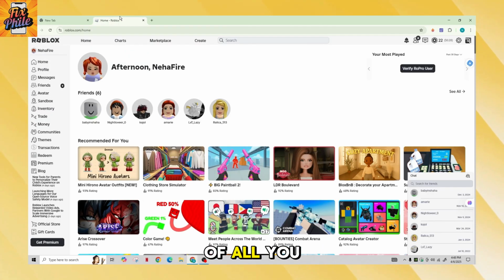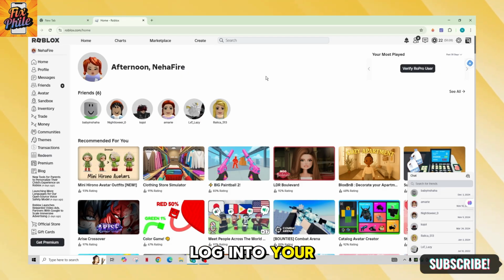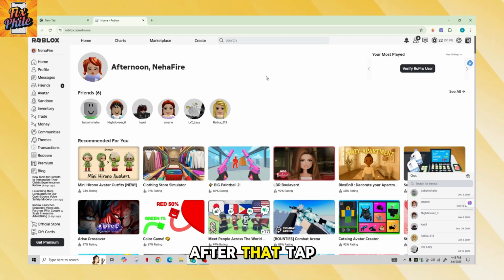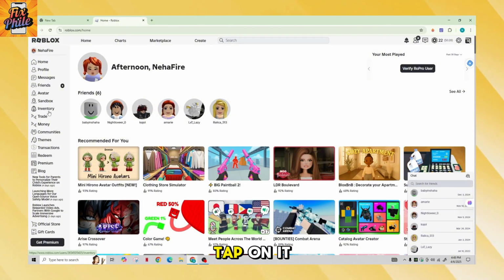So now, first of all, you need to launch your web browser and then go to roblox.com and log into your account. After that, tap on inventory from the left-hand side of the screen, which you will find between sandbox and create option. Tap on it.